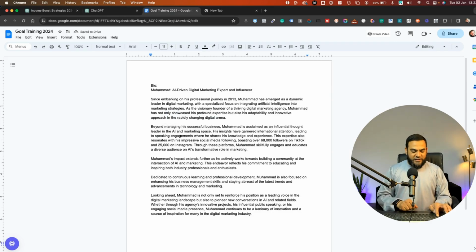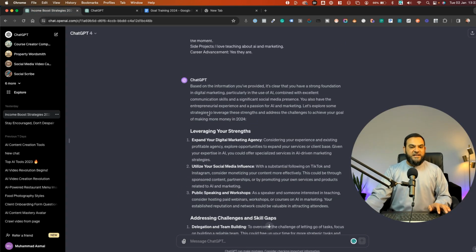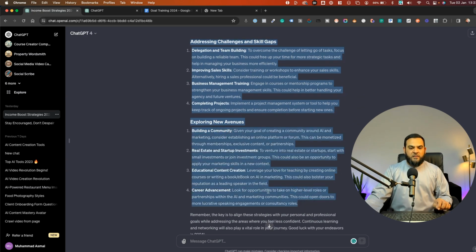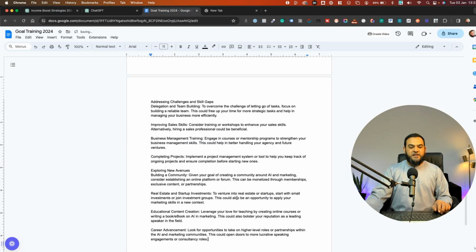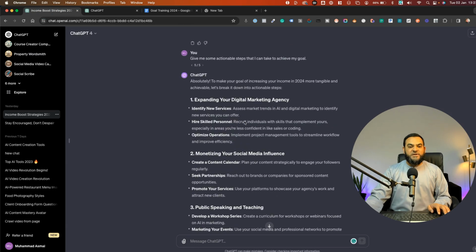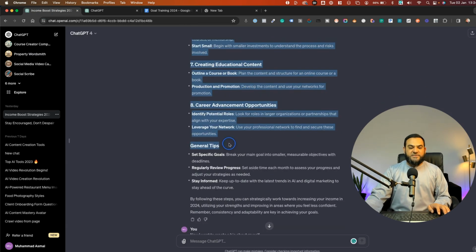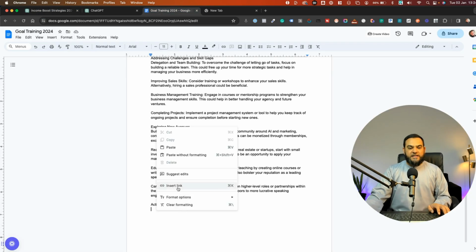Then I'm going to type in strategies, I'm going to put a colon, and then on the next line, now I'm going to copy all the strategies that it gave me. Just going to copy this, then head back to my Google Doc, then paste this here, and then I'm going to type in actionable steps. Then I'm going to put a colon, I'm going to head back to ChatGPT, and these are the actionable steps that it gave me. So I'm going to copy this again, I'm going to go back to my Google Doc, then paste this in here.